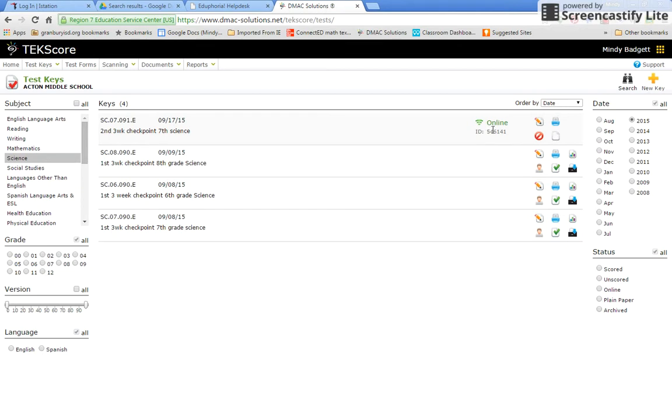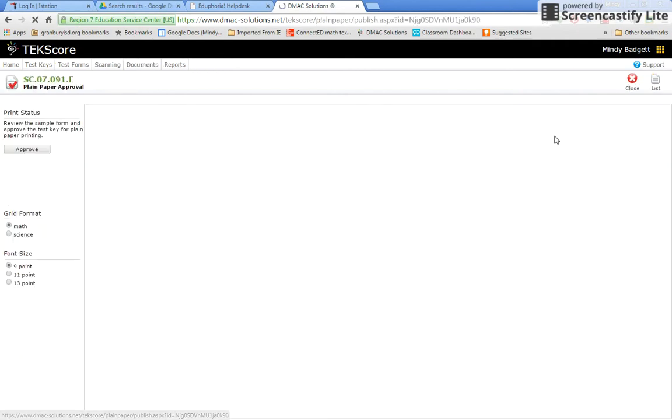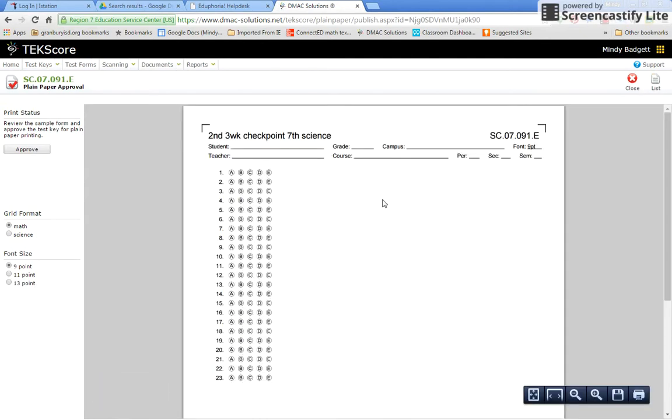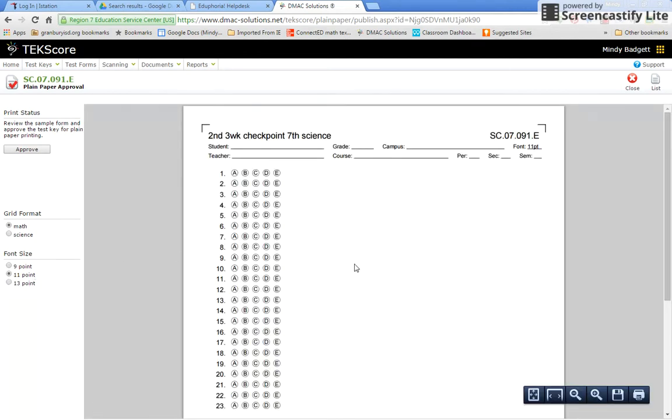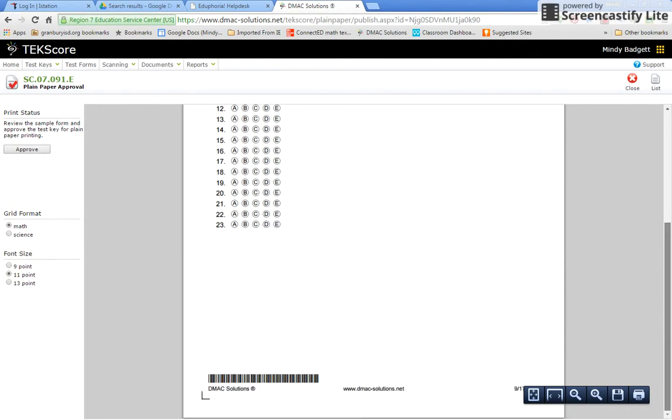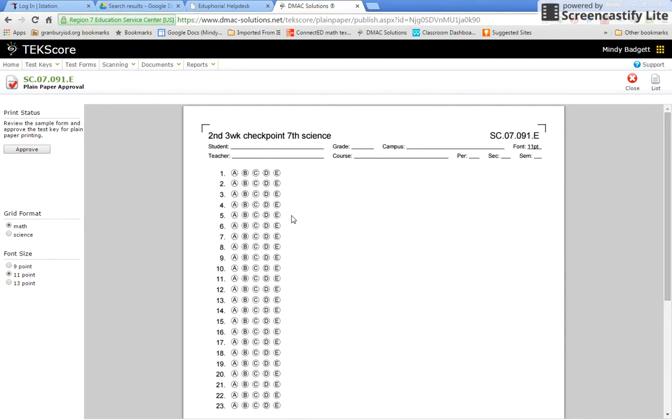So that's one option. The other option is the plain paper scanning, which you can also use at the same time, but you have to first approve the plain paper scanning. So right here is the plain paper form button. If you click on this, it's going to show you what the Scantron looks like. I like it a little bigger, so I'm going to make it 11 points. And everything seems to fall into place. So I have to click the approve button here.